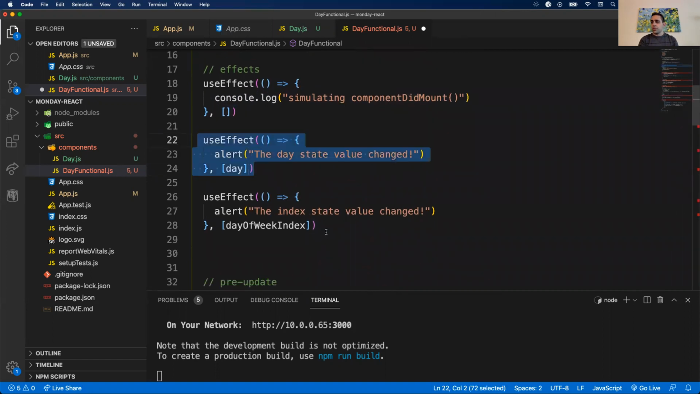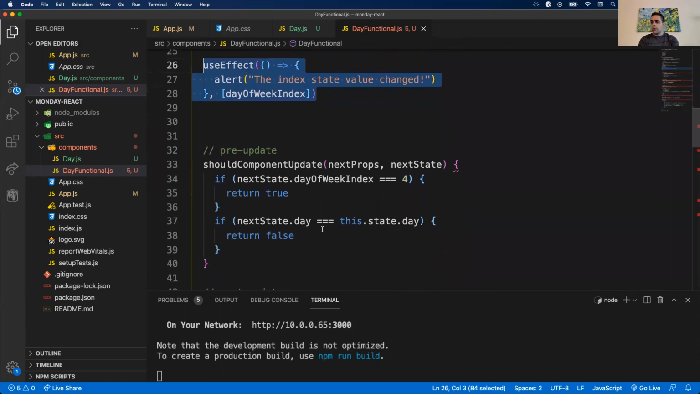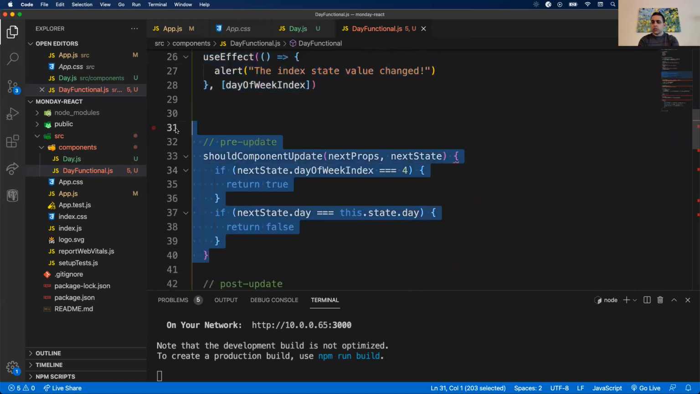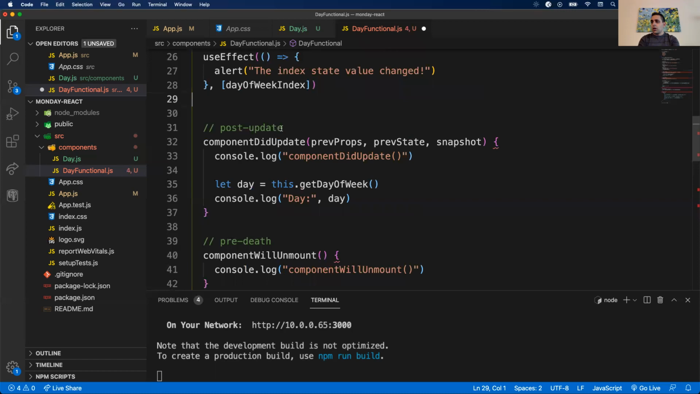But the question is, will these fire? And yes, we'll need to handle that. Pre-update, we don't need to do that. Post update.